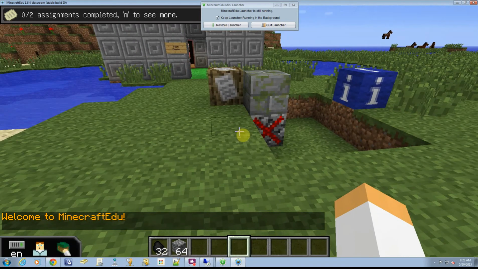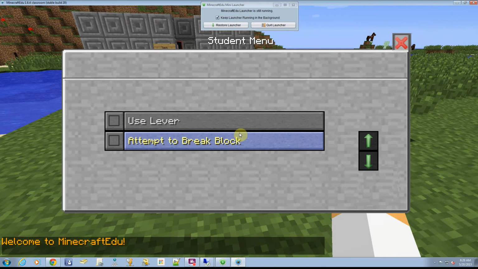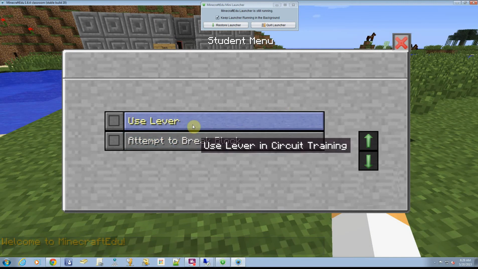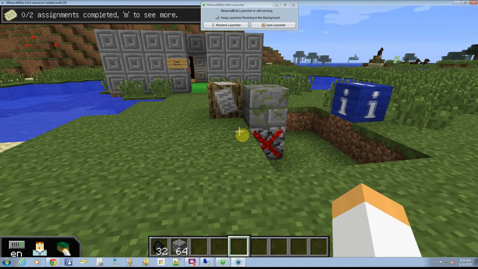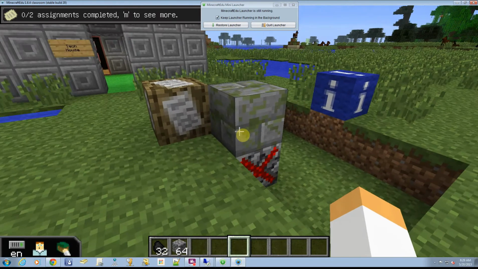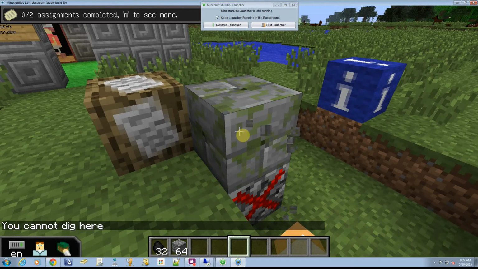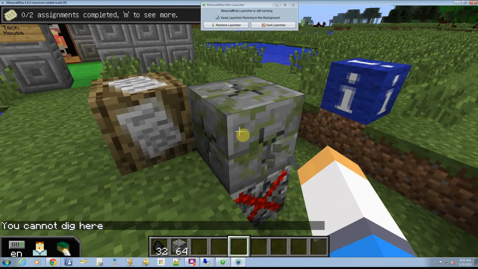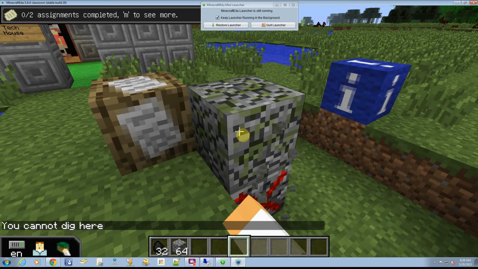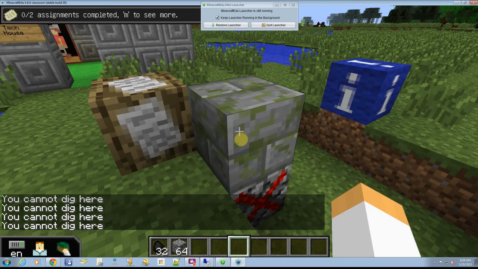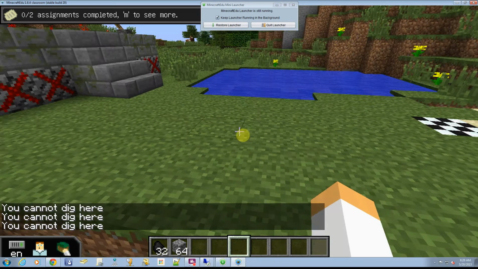So now I am a student. So now when I hit the M button, it brings up my assignments. So I have 2 assignments right here that the teacher has given me. They're currently still in here. And I know one of them is to come over here and try to break this block. So it's telling me already that I cannot dig here, but I'm going to keep going because I'm a student who really wants to break that block. Oh, look at that. As soon as it broke it, it put it right back into place.